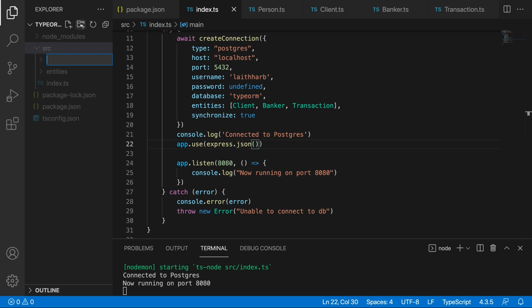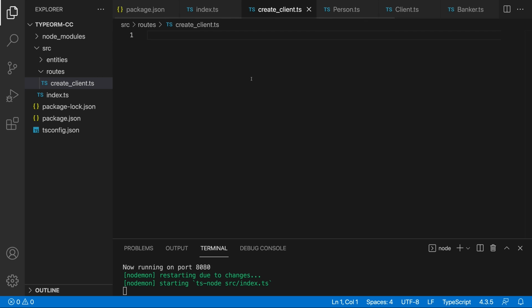Let's go to the source directory and we're going to create our routes. So let's create a routes directory. And to begin with, let's create a route that allows us to create our clients. So over here, we're just going to say create_clients, of course. That's our client. We're going to create just one client at a time. So we're going to have that in here.